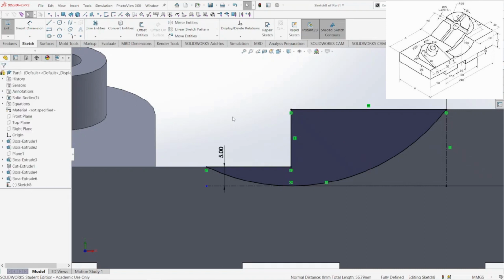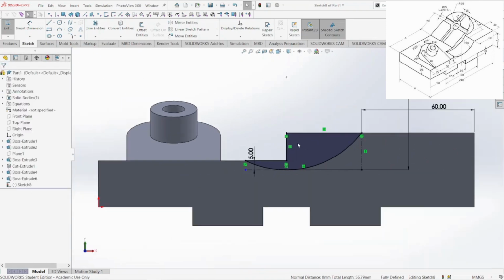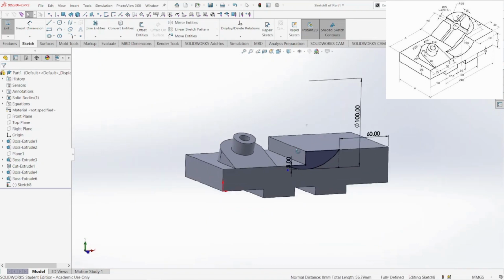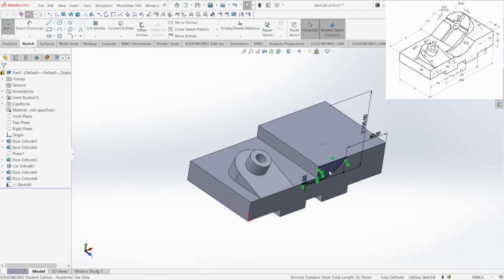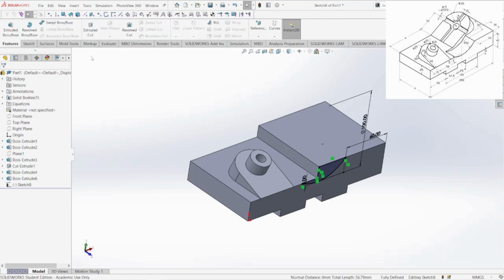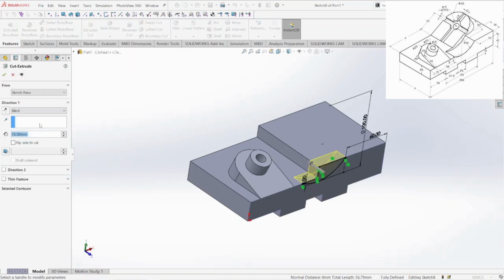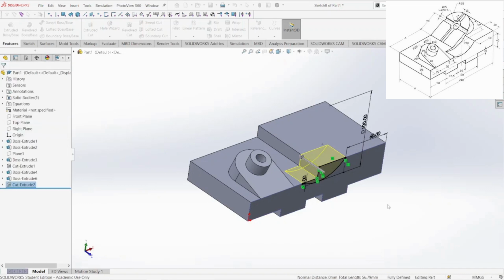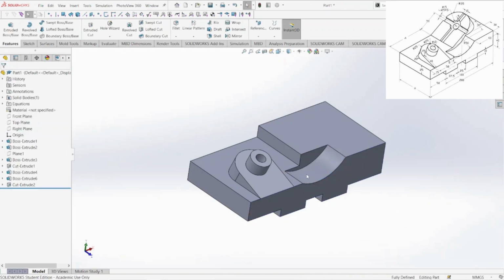Okay, so we have a fully defined contour, and using this contour I will cut the 3D model until 30 millimeter depth using extruded cut, and then put 30 millimeter, then okay. So we have this kind of extruded cut.